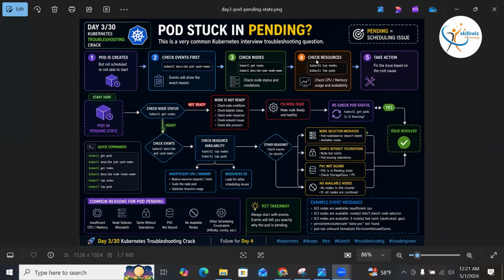If everything is fine with the node, you can try to check the resources on the nodes: kubectl top nodes, kubectl top pods. The top command helps you check the resource availability and usage details, CPU and memory. Then we can take action. If you dig further, whenever you see the pod in pending state, first check the events with the kubectl describe command.